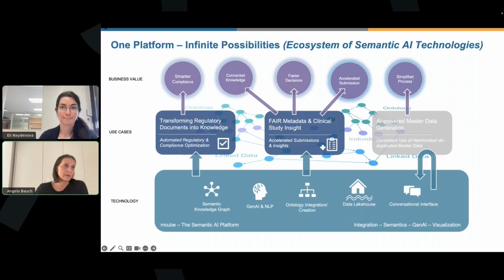I will present transforming regulatory documents into structured knowledge, which has the business value of smarter compliance. And Eli will then take over the FAIR metadata and clinical study insight use case, which allows you to get connected knowledge, go for faster decisions and accelerated submissions.